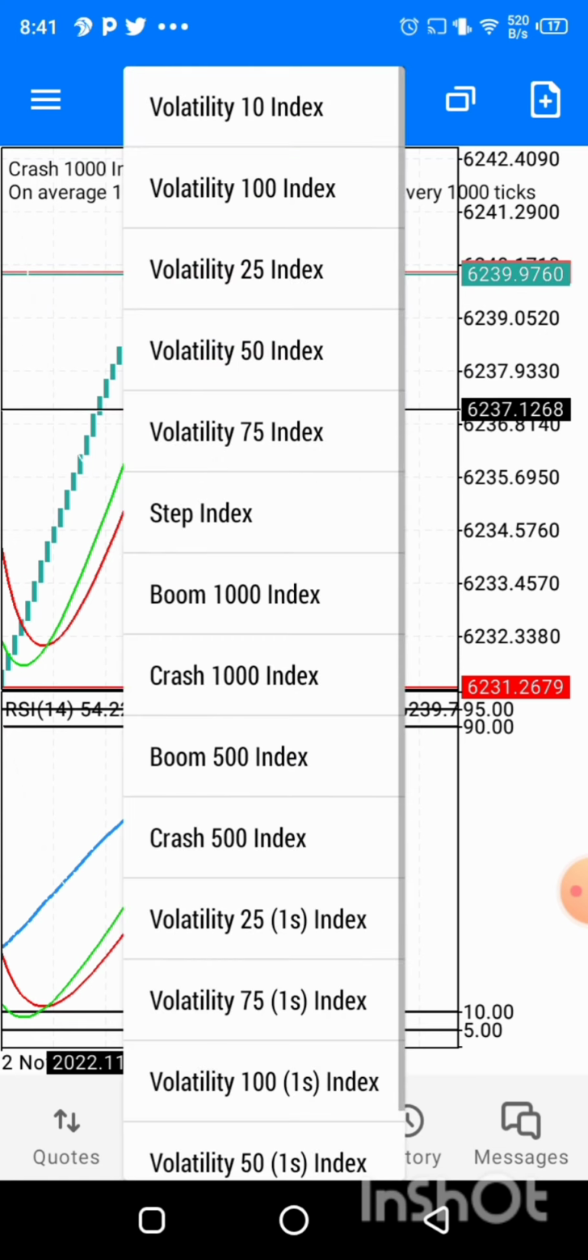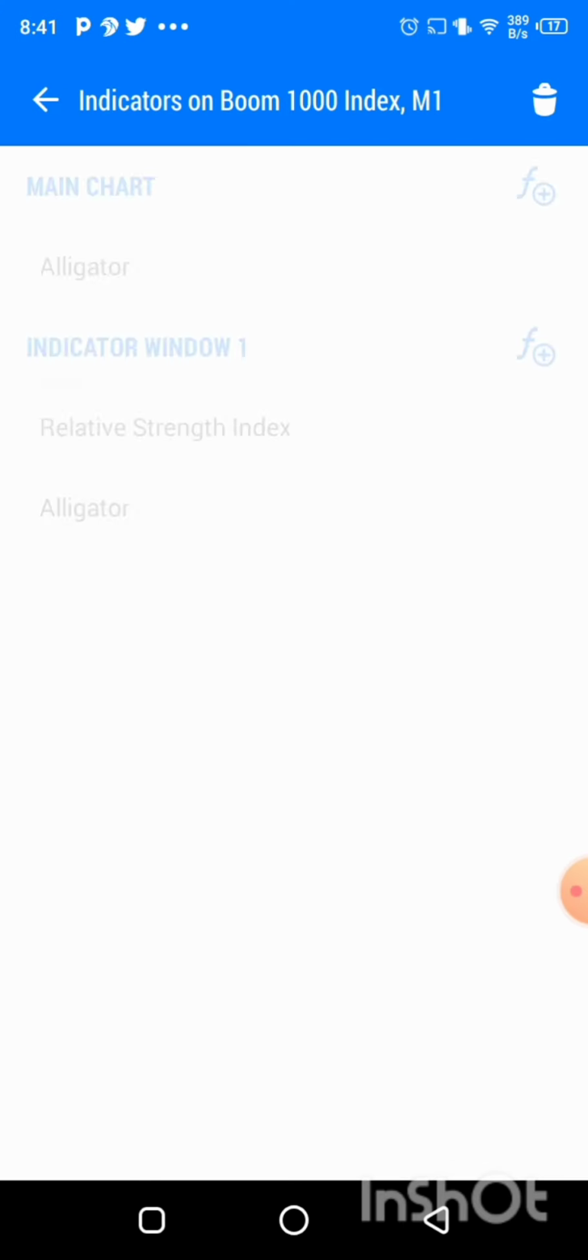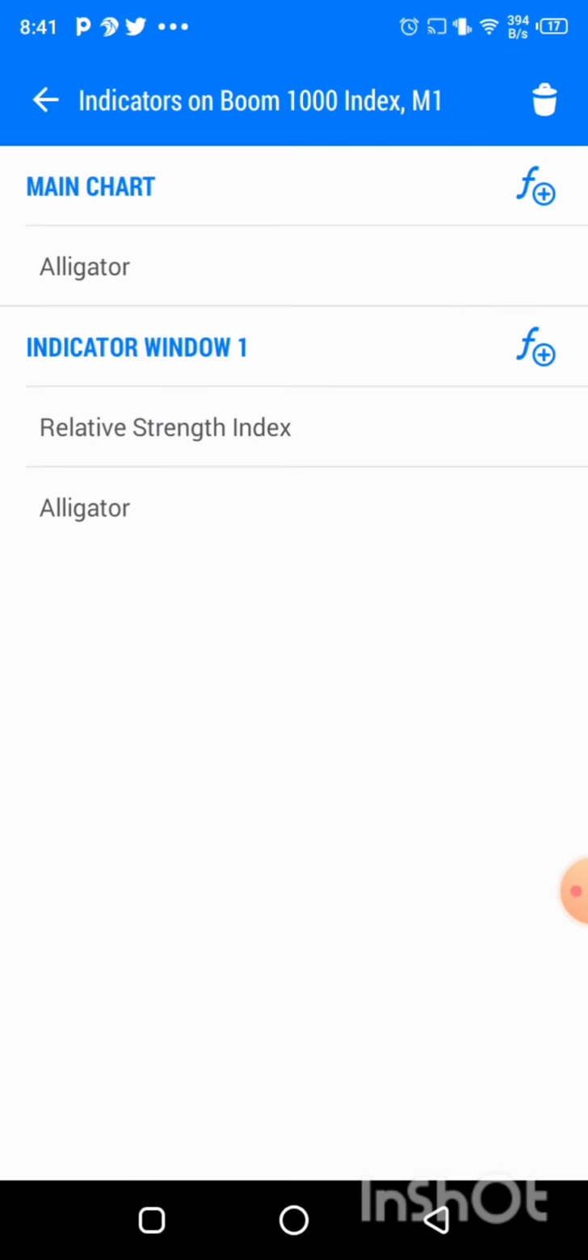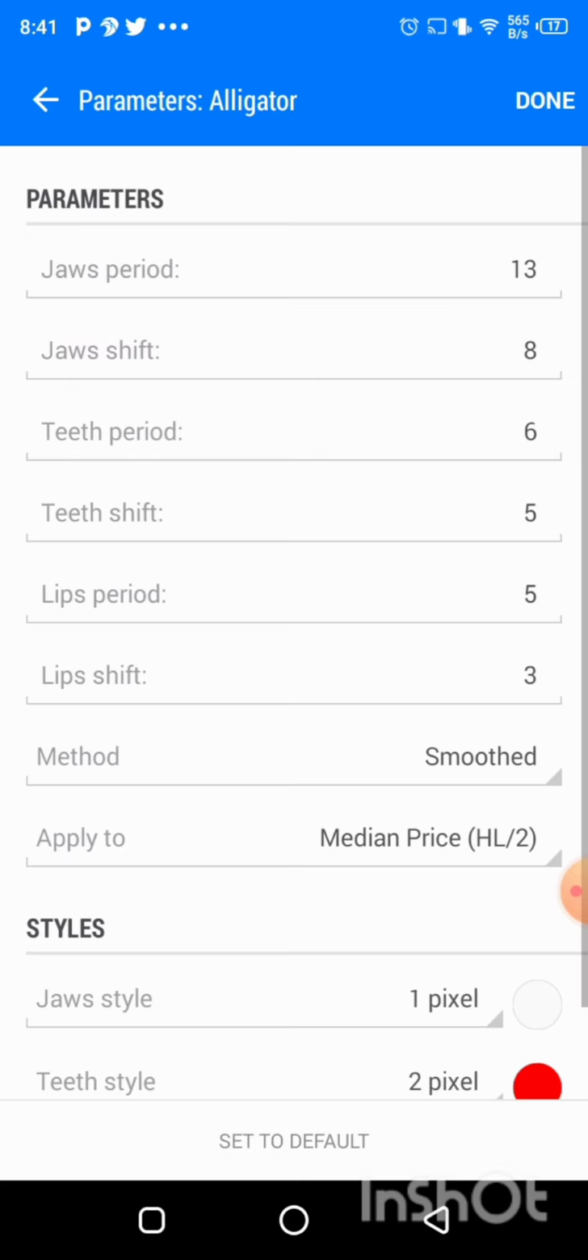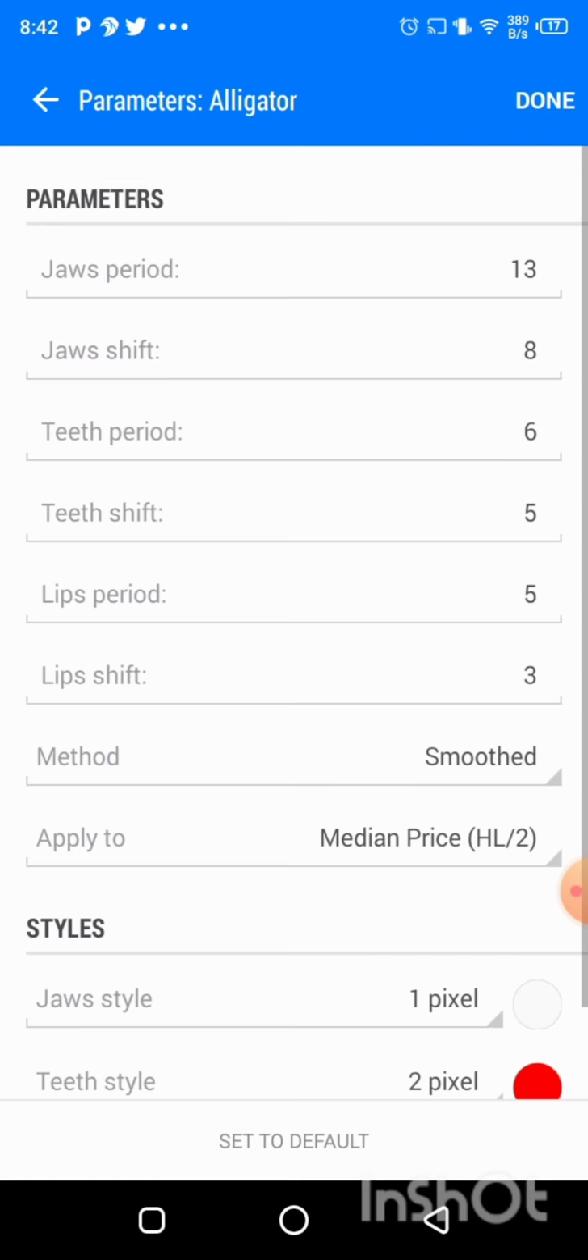And the Pain 1000, it hasn't spiked. It's still going down. That's not spiked yet. It's still going down. So that's how the strategy works. So let me show you guys the settings in case you didn't see the settings there. Okay, we have 2 or 3 indicators here. On the main chart, we have alligator.